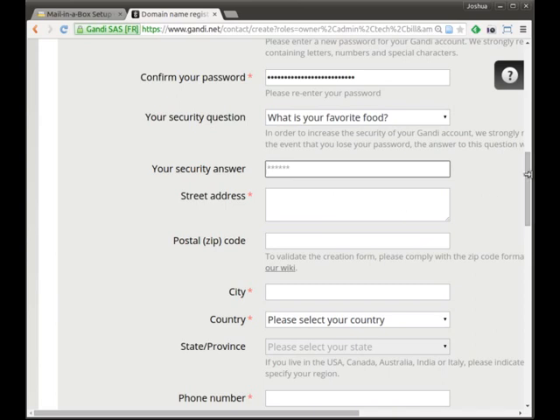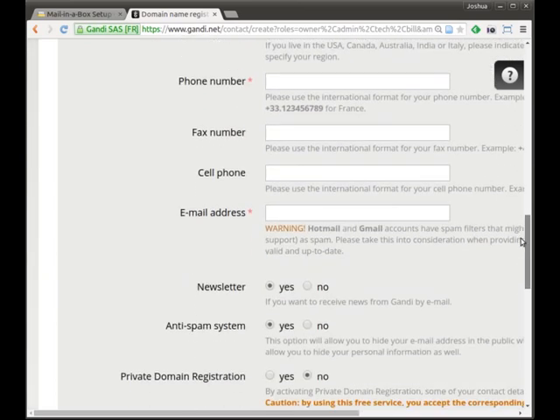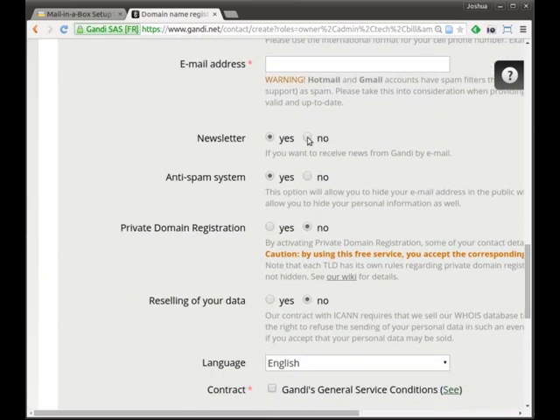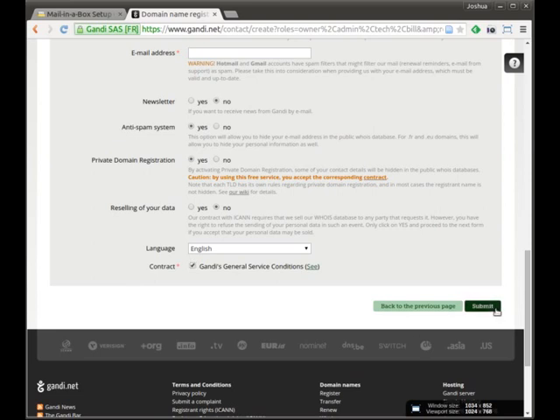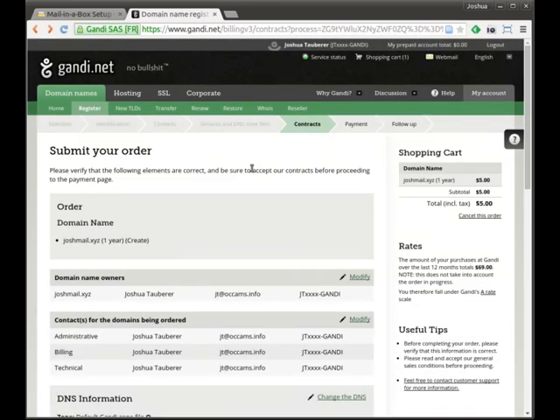Down at the bottom, you'll have to enter an existing email address you have. That might be your Gmail address if you have one. Make sure that address remains secure as well, because anyone with access to your email will get access to your Gandi account. Then turn off the newsletter, turn on the anti-spam system and private domain registration, and turn off reselling of your data. Agree to the contract, and click Submit.